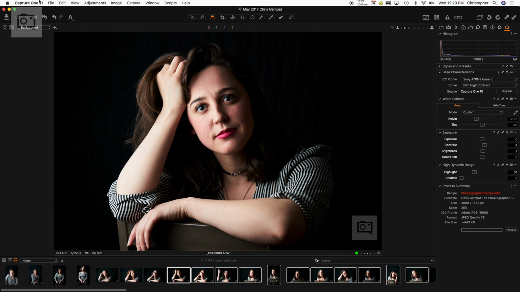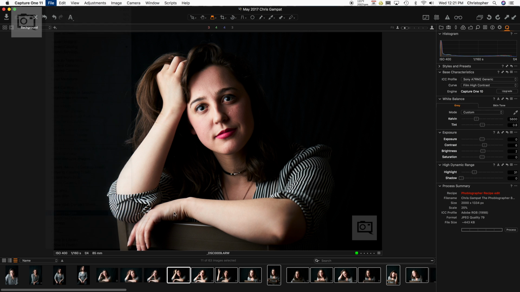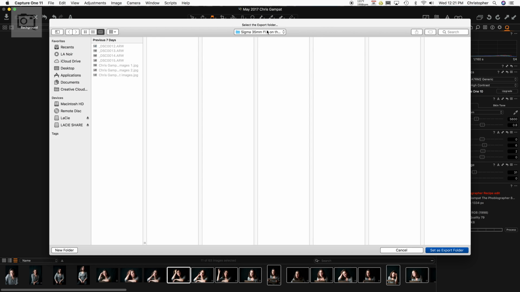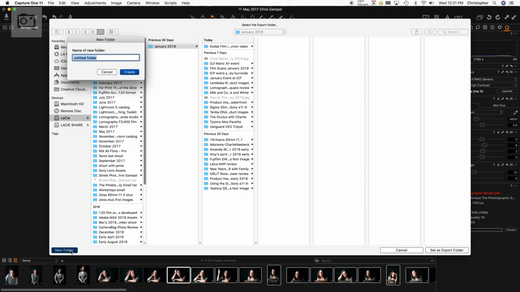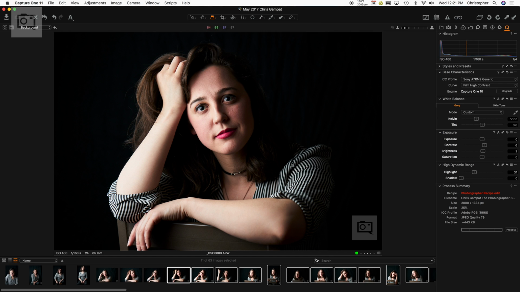And then you can go ahead and say export images over here. Then I can choose my folder. I'm pretty organized, as you guys see. Capture One Lightroom intro photos, that's what I'm going to call them for the moment. And then with my redundant naming scheme, I'm just going to put them in there. That size looks fine. Notify when complete. Export 11 images. And Capture One is actually pretty fast about it.